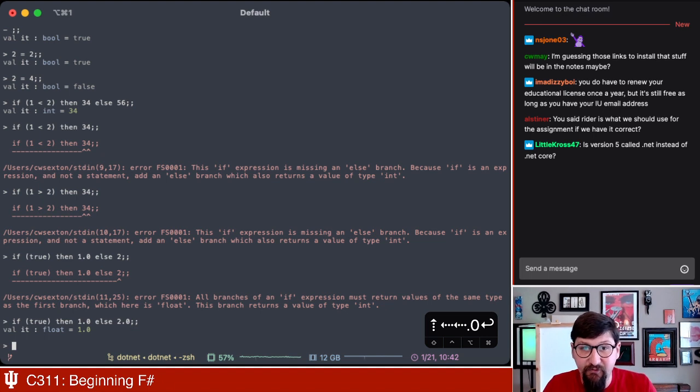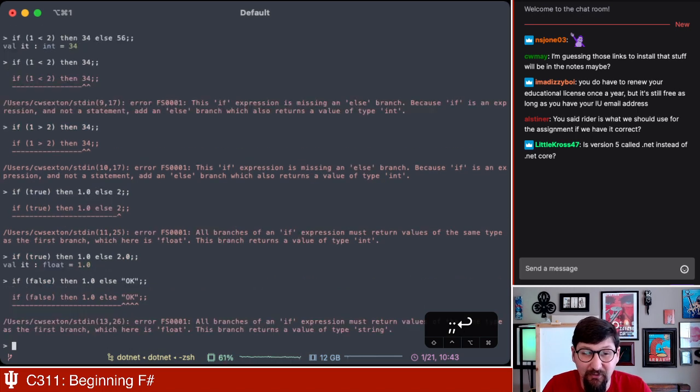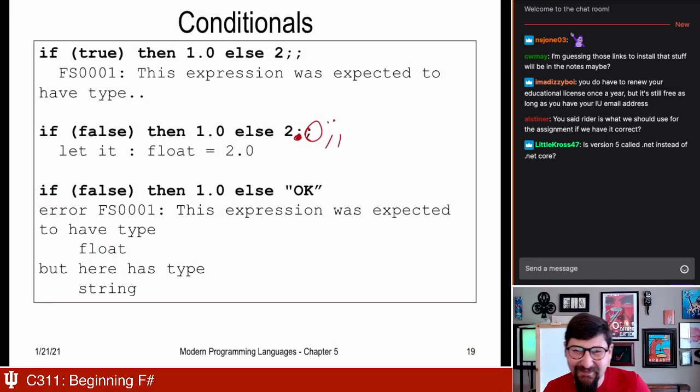All right, so if false, then 1.0 else okay. Of course, this has the same problem. It's going to expect that this returns a float because the first branch returns a float, but the second branch is trying to return a string, which means we can't do that. I should have worn my we can't be doing that shirt, actually. All right.